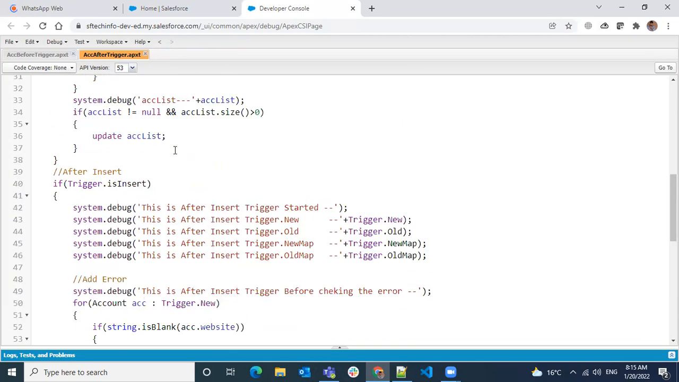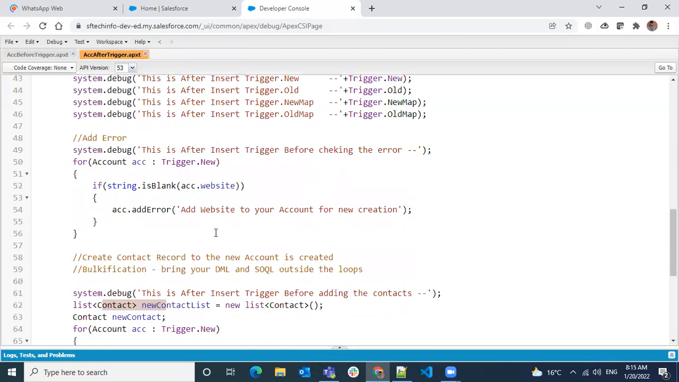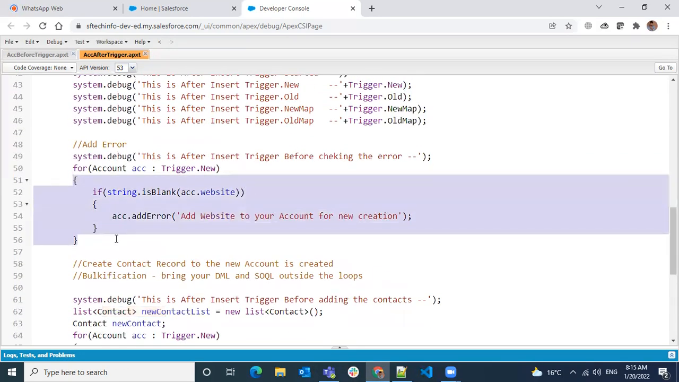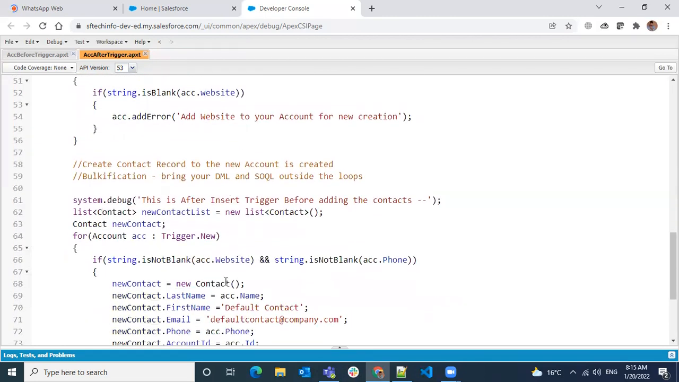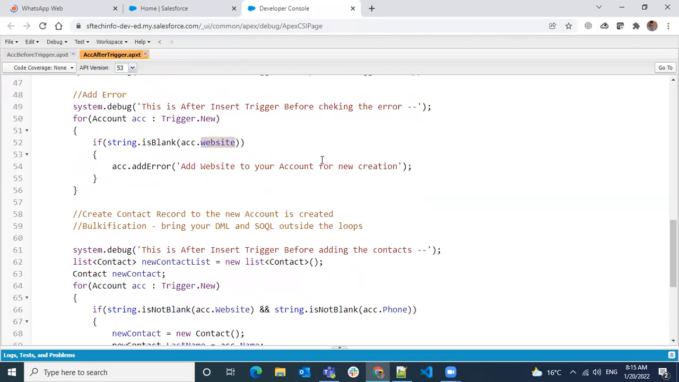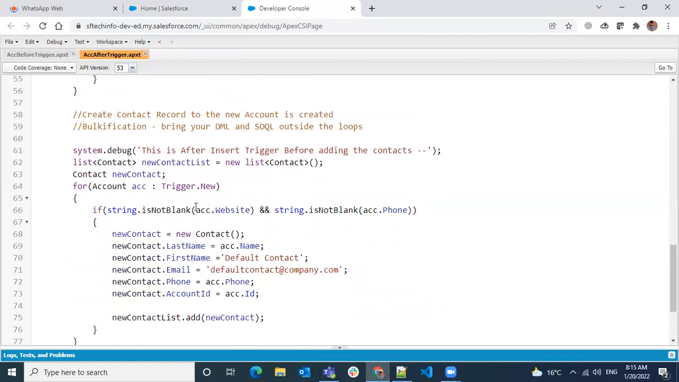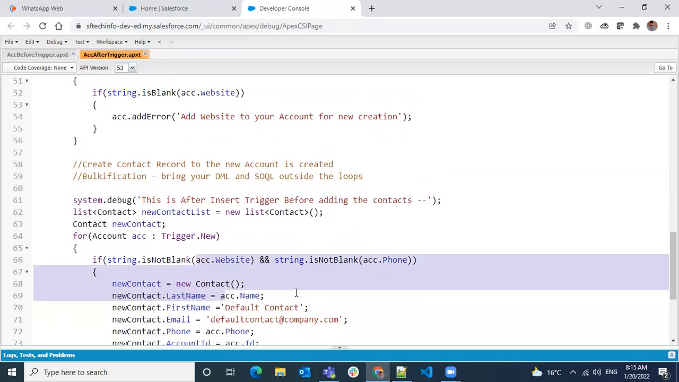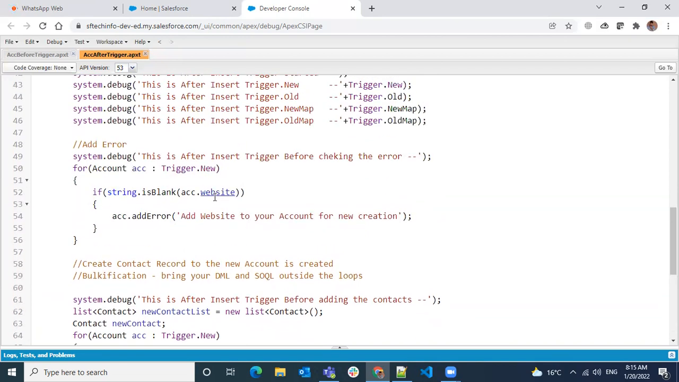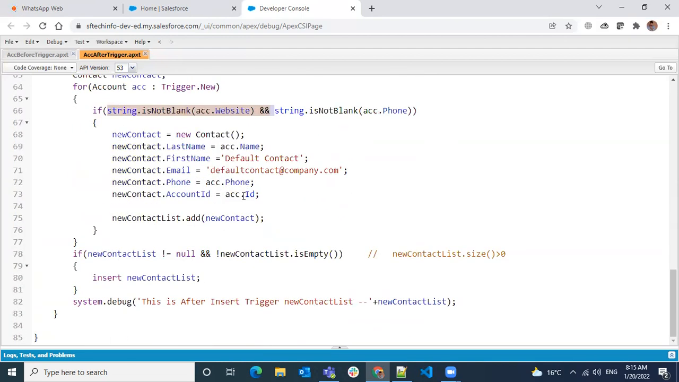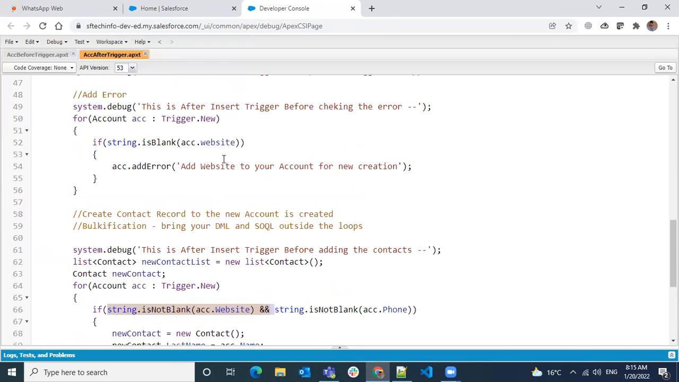So that's what we are doing inside. If you see, there are some errors also we're adding. That is, when the website is blank, it will fail, and if it is not blank, then only I was creating the contact. So there is no conflict. If in case I was only looking at the phone number, not at the website, then what will happen? Even though there is a phone number, there is a chance of not having a website. So even though you create a contact, there will be an error saying that the website is blank.